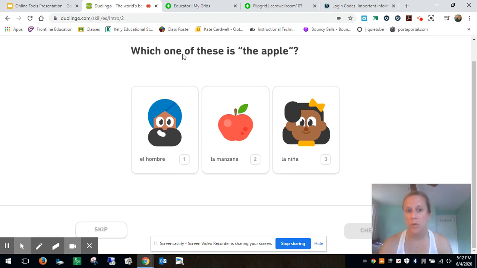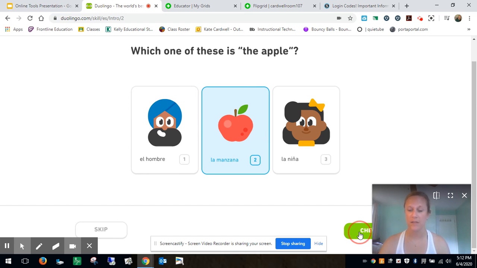One thing that I wish the program could do is for my first graders, sometimes they can't read the full sentence yet. So it says, which one of these is the apple? I wish that there was an application that could read that. However, it is great for students that can already read English to learn a new language, or their native language to learn a new language. So it's just the apple. I would click that one, and then I continue.